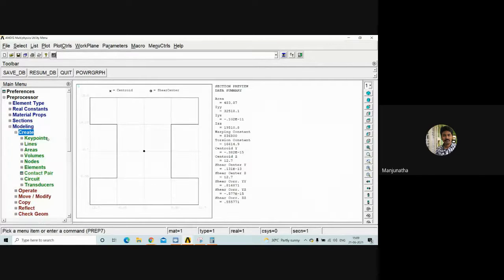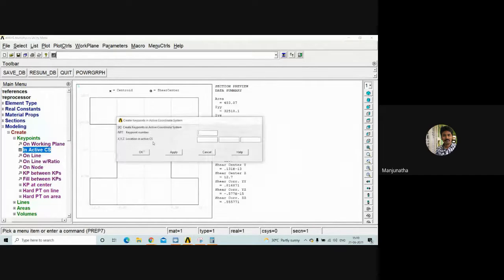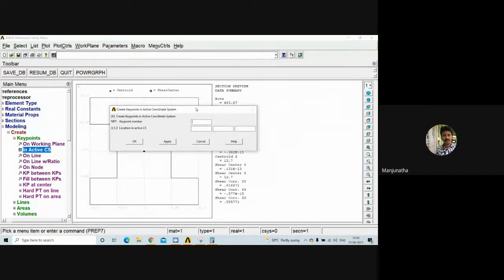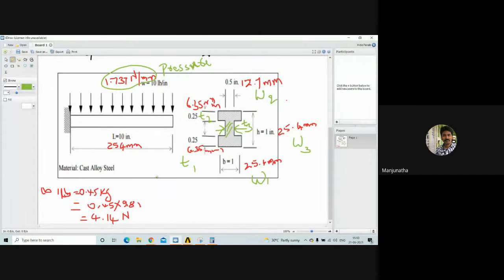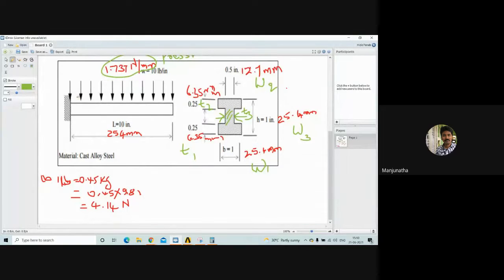Now go to modeling, create key points, in active coordinate system. Okay, now before that I just would like to clarify. So how many key points does it require? Could you please clarify on this in order to create this model? How many key points does it require?